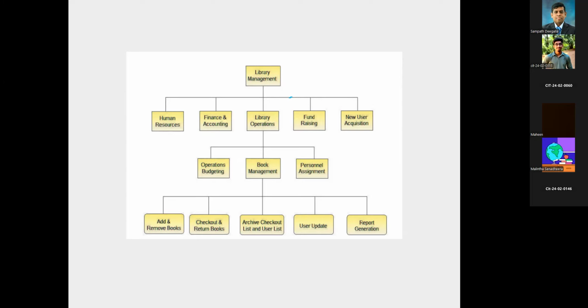And then if you look at library operations, you can further explore more operations: budgeting, book management, personnel assignment. Again, if you go through book management, you can see add and remove books, check out and return books, archive checkouts, list and user list, user updates, report generation. So all these come under book management. So likewise, you can see the hierarchy of a software, right? That's what we do in functional decomposition diagram or FDD.